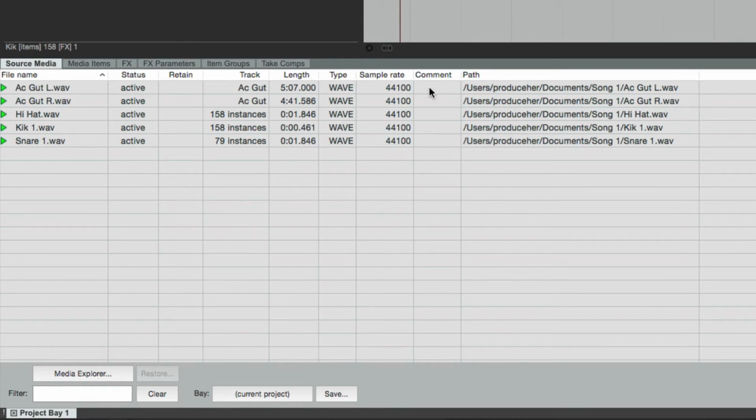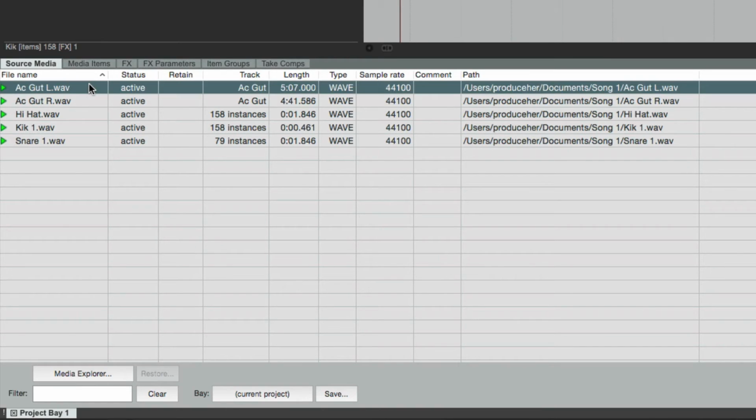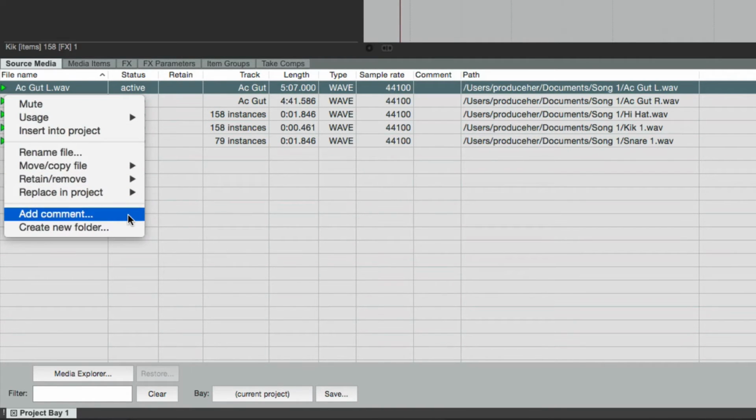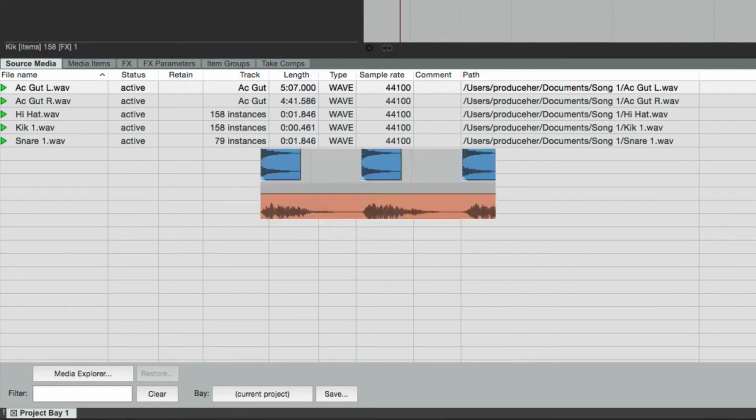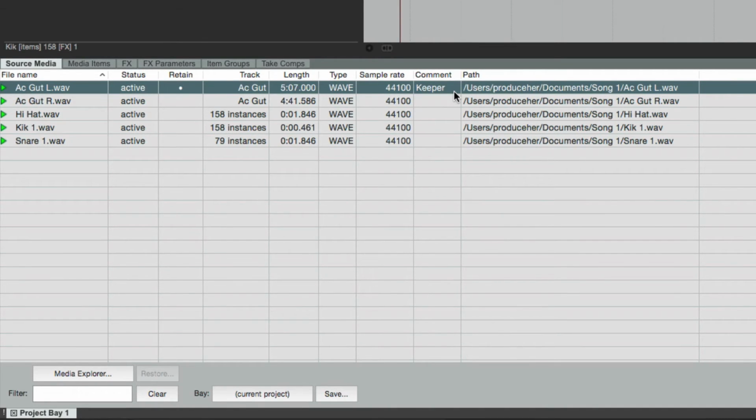Now we could also add comments for our files. So with these guitars here, we could add a comment, name them keeper, and that file has that comment next to it. So it's a great place to put notes about our files.